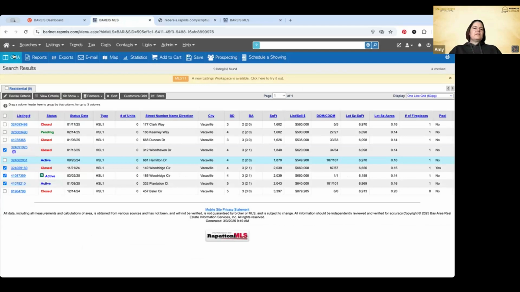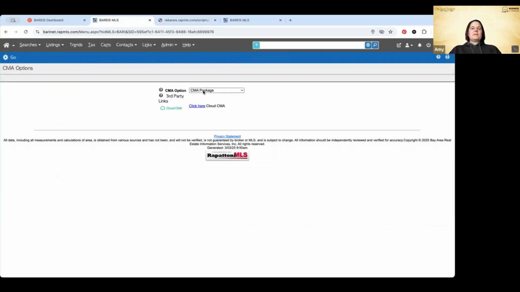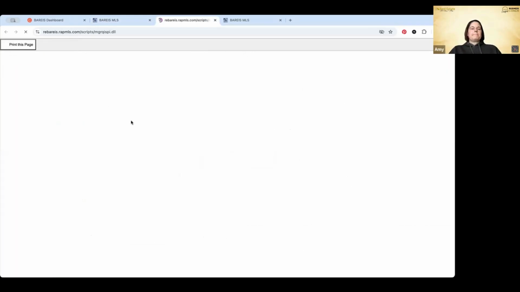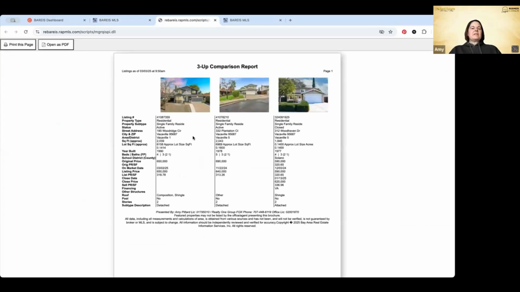The other thing that you could do, let's try a couple of those different ones because that's kind of fun. So, a 3-up comparison report. I like this one a little better because it's side by side. They can glance across and kind of see what it's at, what the original price was. If it sold, what that listing price is now.